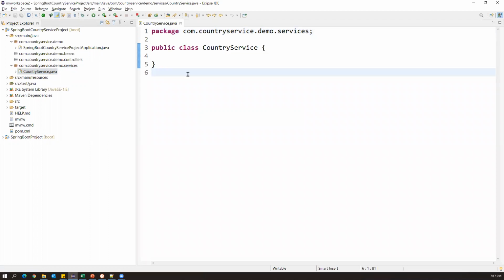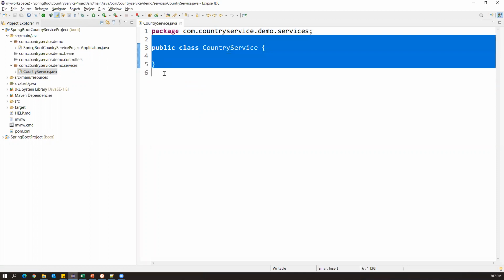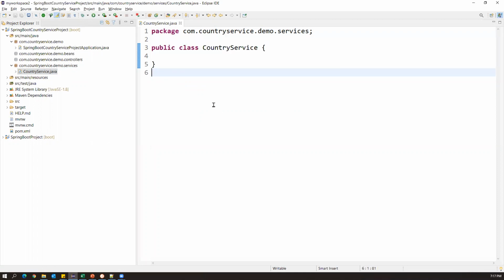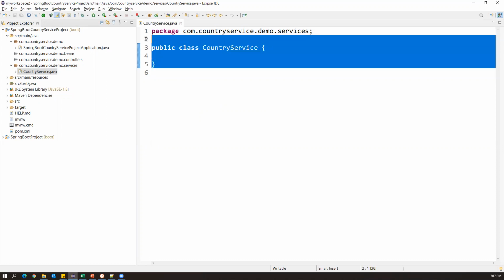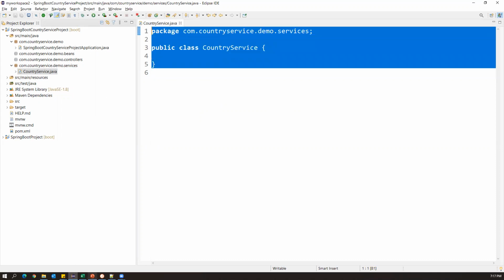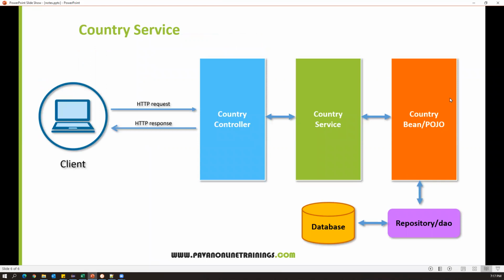To use this particular service internally, we will maintain some attributes like country name, country ID, or capital. We have to maintain this information, and we will represent all this data in the form of objects, because the same Java objects we have to represent in the form of JSON to the client. For that, we need to create a bean class. So before implementing the service, we need to start implementing the bean class.